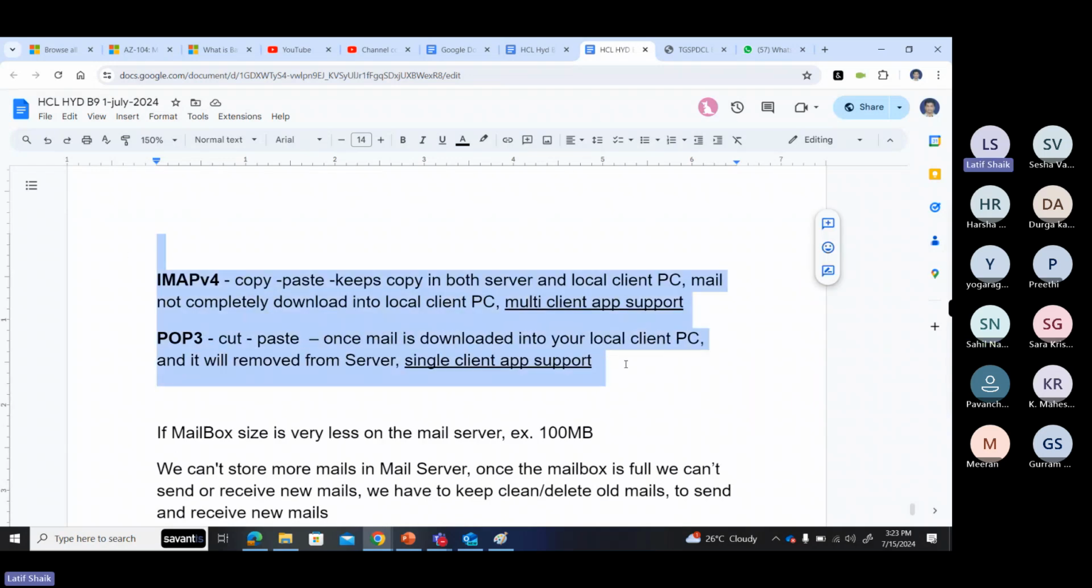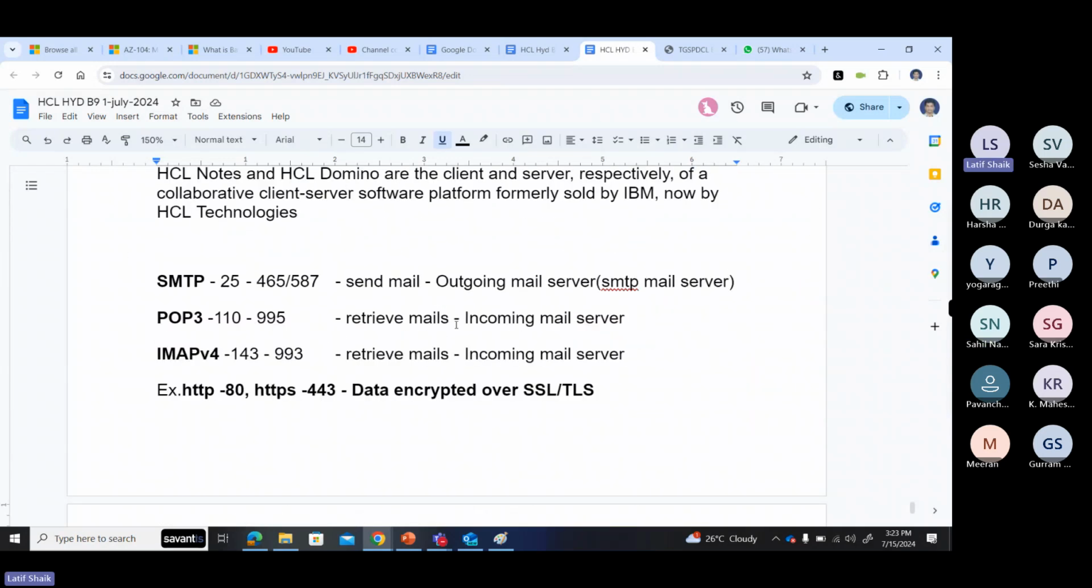There are two protocols here, both for retrieving mails. Both are for the incoming mail server. If you want to configure your Outlook, then you should know your outgoing mail server and incoming mail server, what protocol it has to use, and if it is SSL or TLS, what port number you should change it to. That is what I'm trying to say. POP3 and IMAP both are for incoming mail servers.